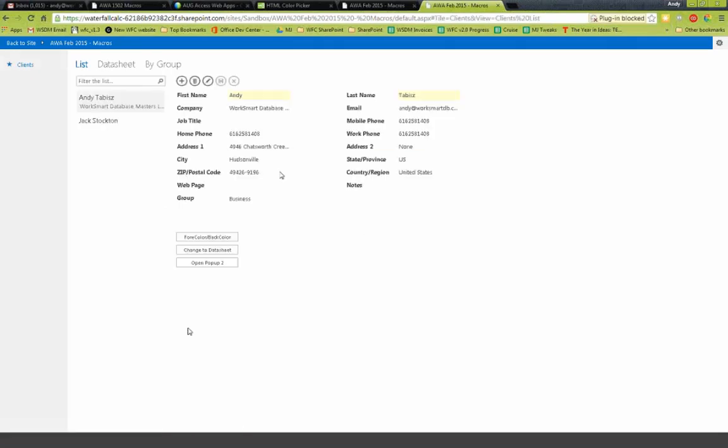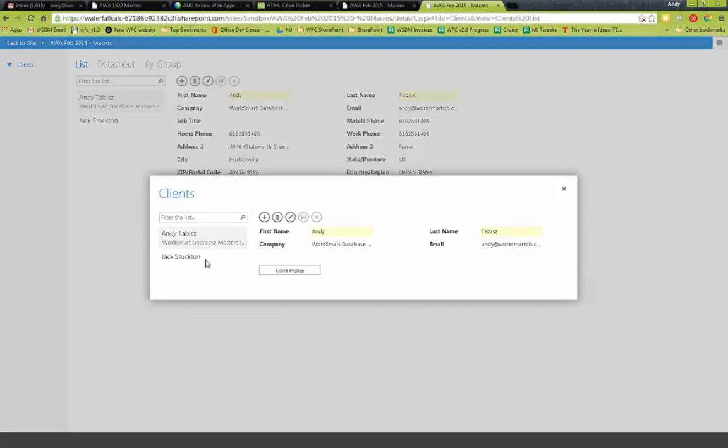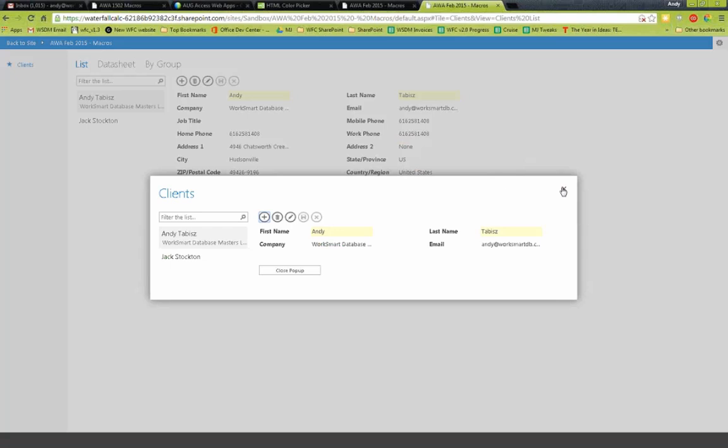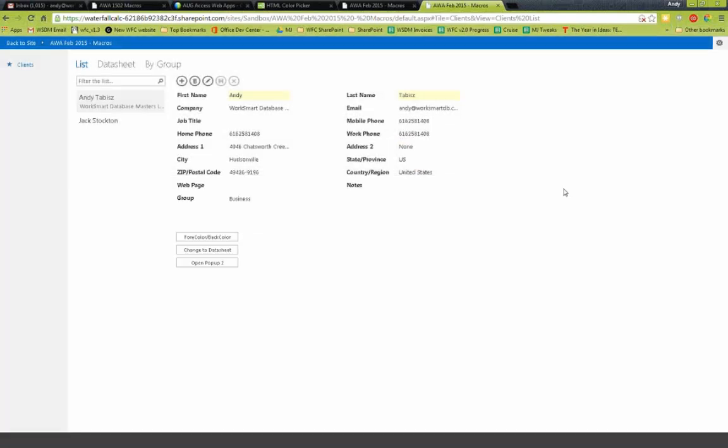This time, I'm going to click on Open Pop-up 2. It shows us that. We can click on Close Pop-up. It closes the pop-up. So you can do that instead of just having the user click X. It's your choice, but I kind of like to add those little feature buttons for people.